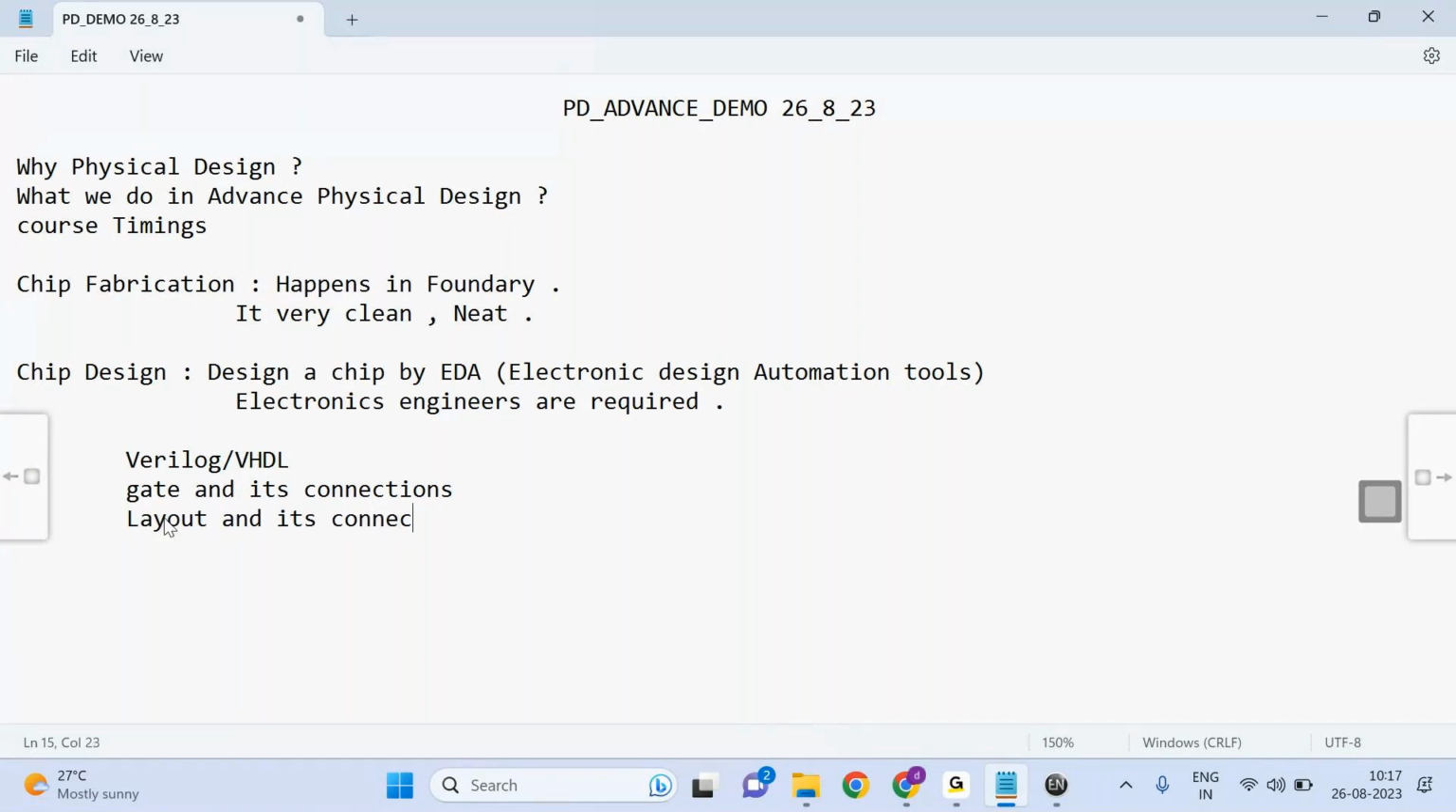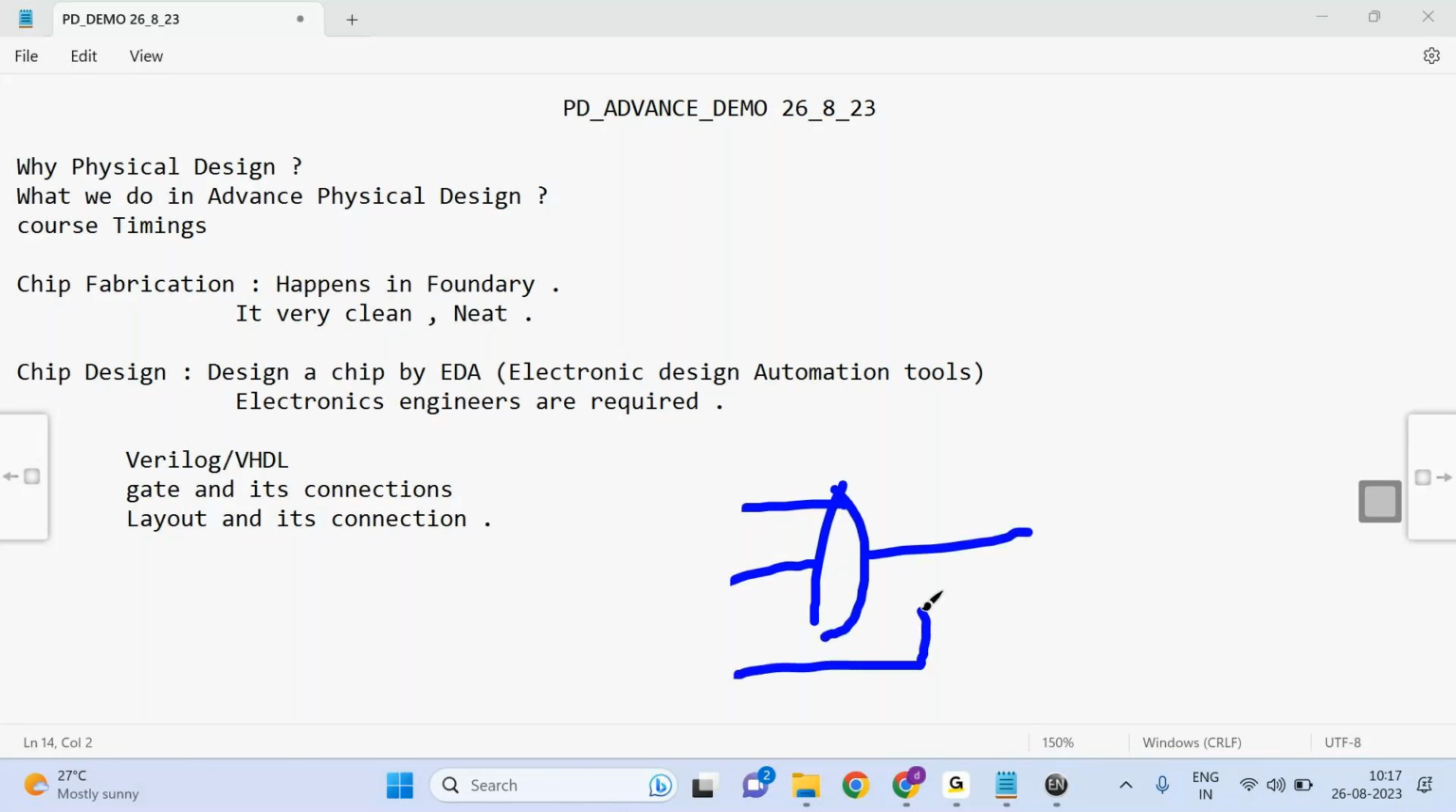So which one out of these three things do you think a foundry can understand? Which one do you have to give? You can describe a circuit even by using Verilog. You can describe a circuit by writing gate level connections, like this AND gate is connecting to an OR gate. Even this is also possible.